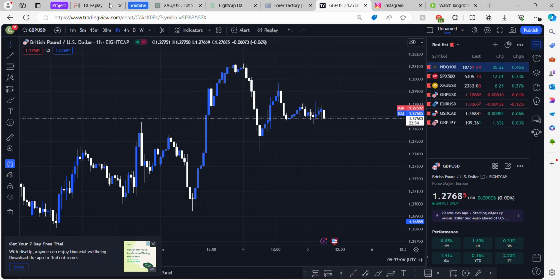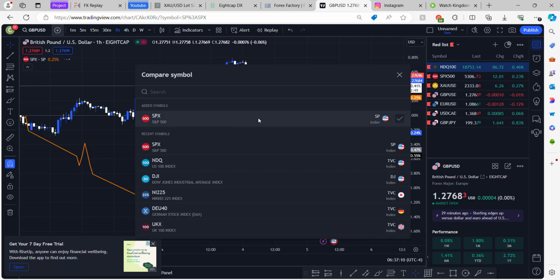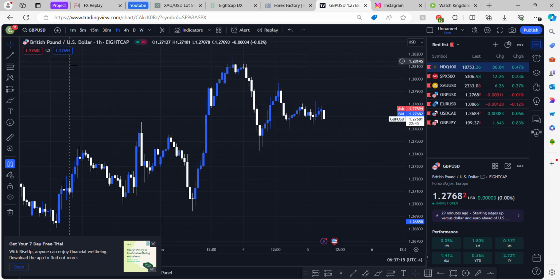So we'll go through every single thing. At the top here, this is comparing symbol. So this could be used for SMT. I've never used this before. I don't think it's very useful.